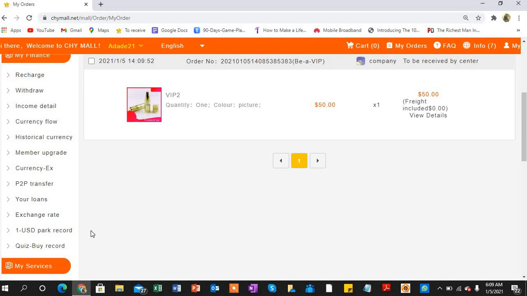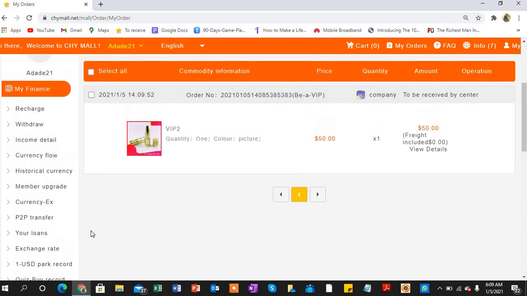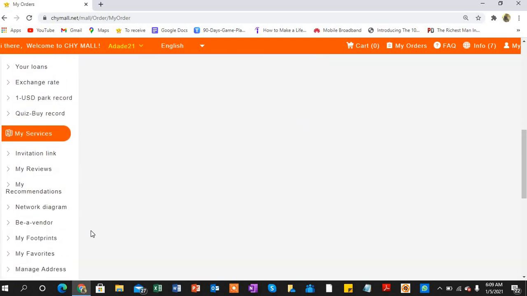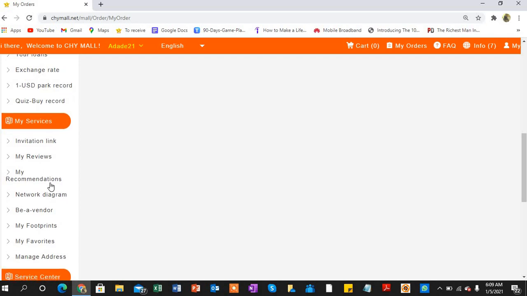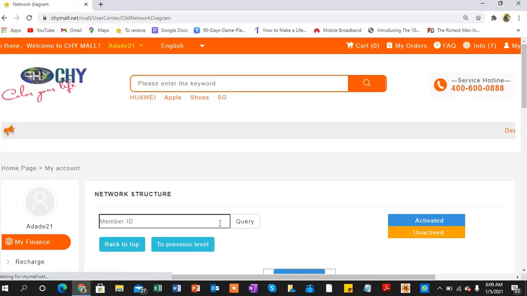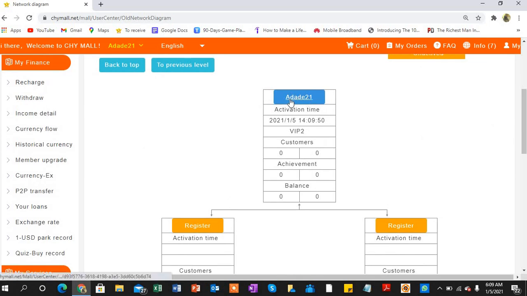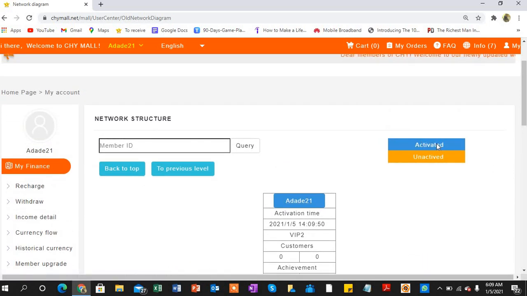Okay, so I have done with you the registration of the new account, and I want to show you from here that the account is activated successfully. So I click on the network diagram, and then you realize that now it's appearing blue. Like I said, the color code here means that blue means activated, and you can also check it from here. The account status here is now activated. So this is a successful tutorial guide on how to do a new registration.